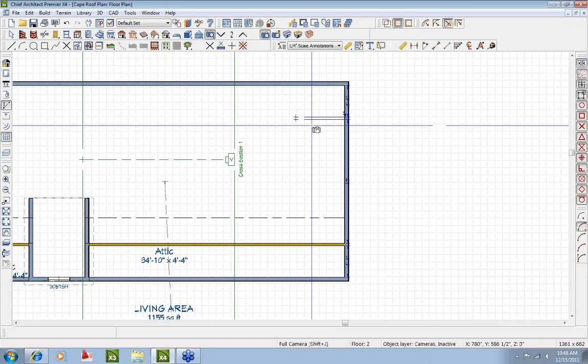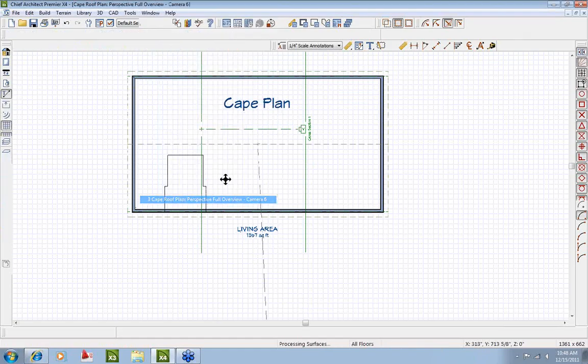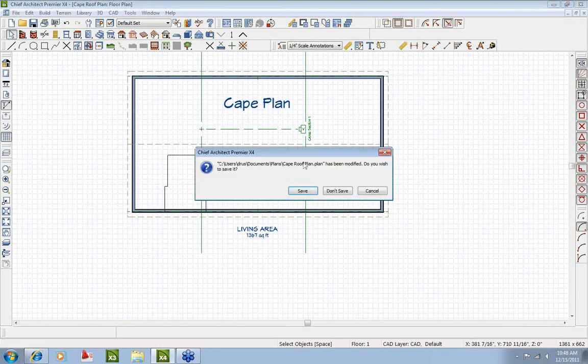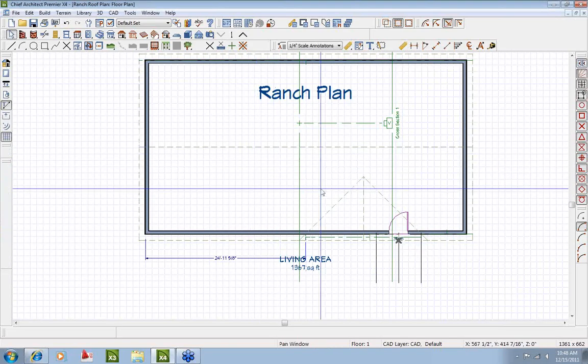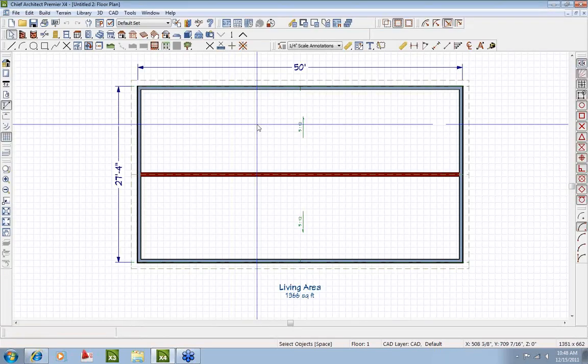Okay, the next thing I want to do, I've been getting a lot of questions on how to do porch roofs. So we'll go over this. We'll go ahead and close this cape plan down. Doesn't matter if it's cape, ranch, 2-story, it's going to be done all the same way. As a matter of fact, I'm going to go ahead and just open up a new plan.